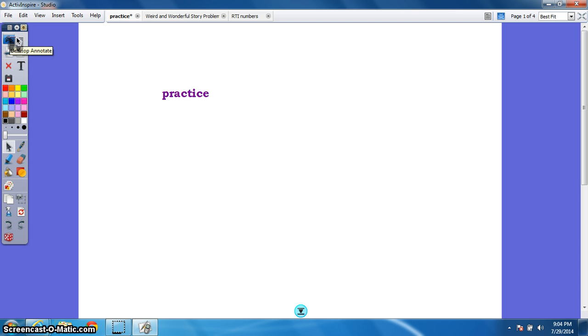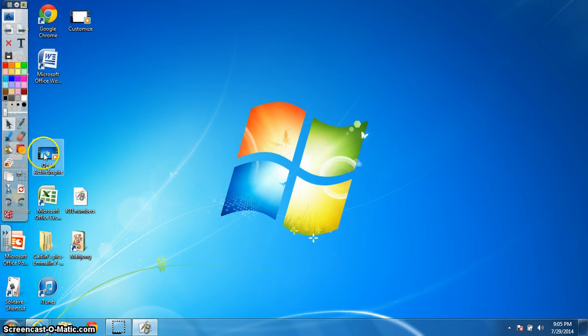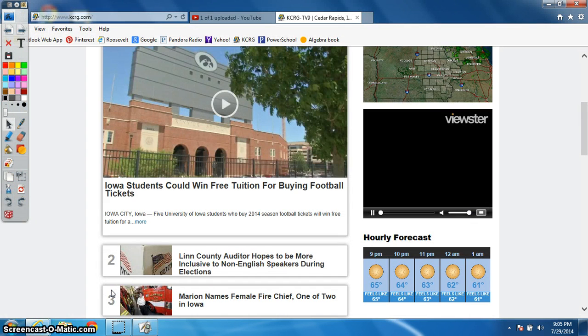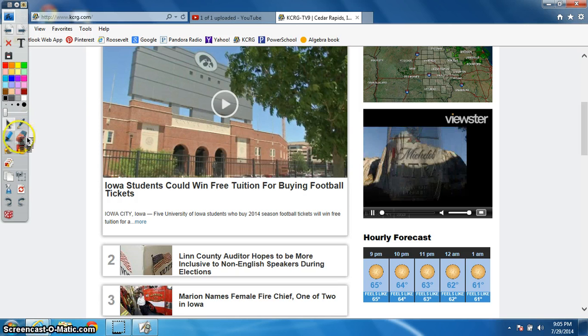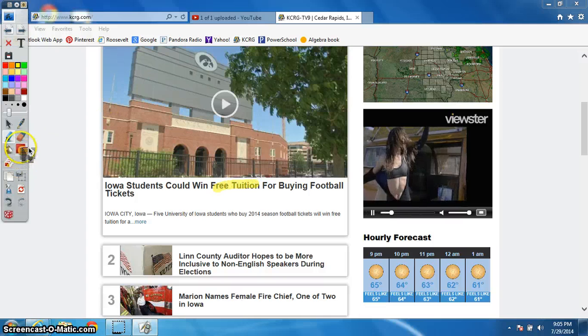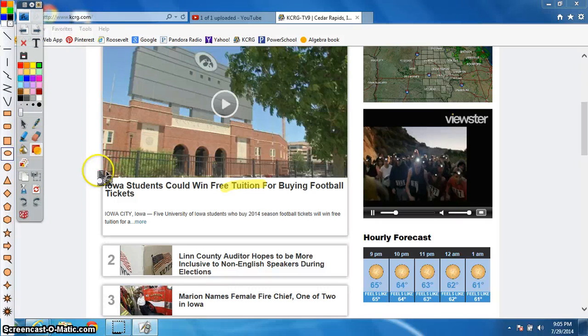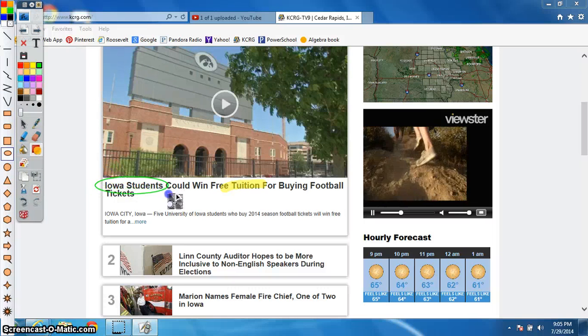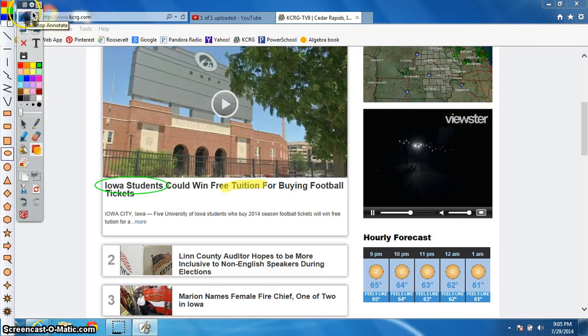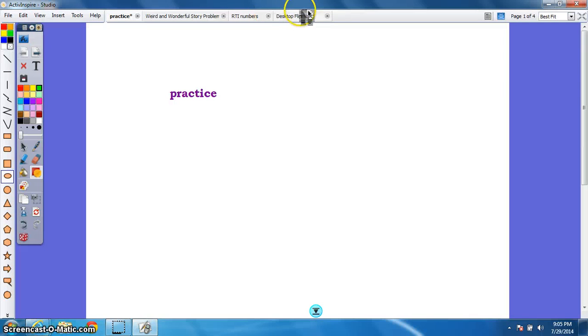I have desktop annotate. So if I click on that, I am back to my desktop, or I can go to a website maybe, and I can highlight something. So free tuition, I could make a shape and circle something, Iowa students, and that will then, when I go back to my flip chart, I have made a new flip chart. I don't use that a whole lot, but it is an option.